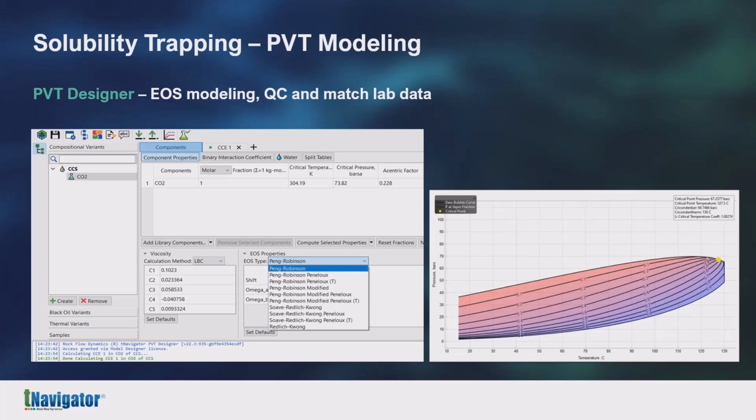And as with many things with tNavigator, we rely on the cooperation between us, our developers, and also our users to improve the software and to make sure we can meet their demands timely. On the right-hand side is a simple phase envelope. So within the PVT designer package, we can do compositional, black oil, and thermal variants. Everything from importing your lab data, QCing, matching to different models, we can do within PVT designer.